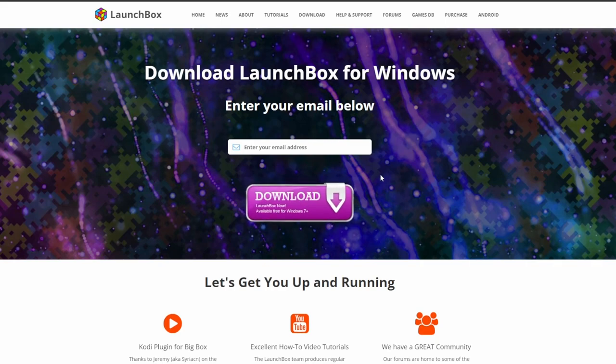After that, just click on download and then there will be a link that would be sent into your email. And then from there, you can just click on the link and then launchbox.exe will be installed. And then after that, everything is pretty straightforward. So I will see you guys in the LaunchBox launcher.